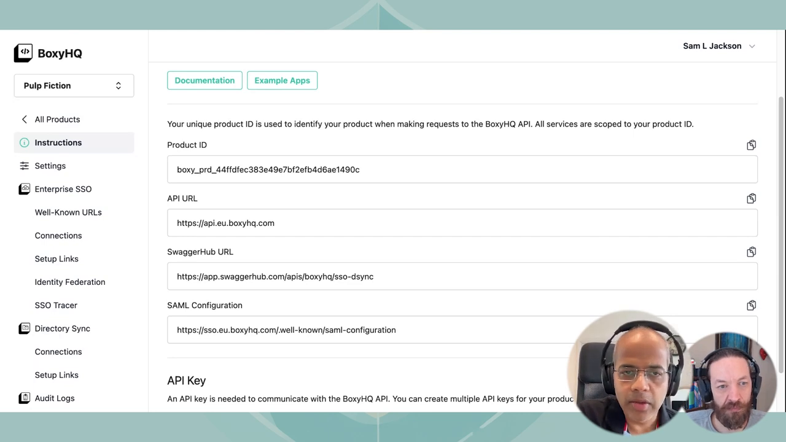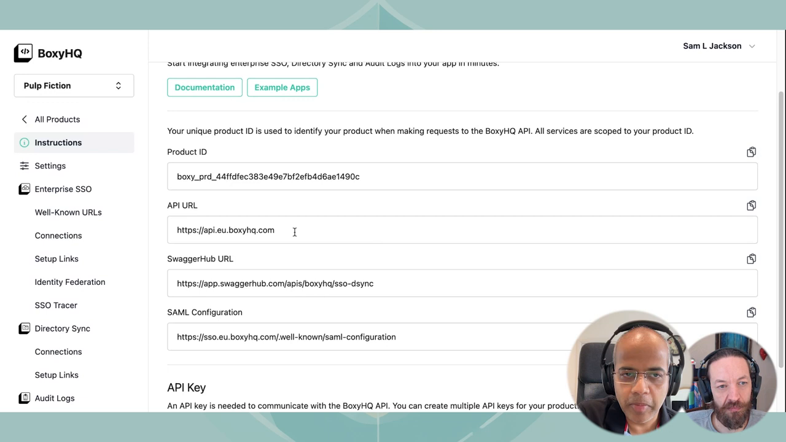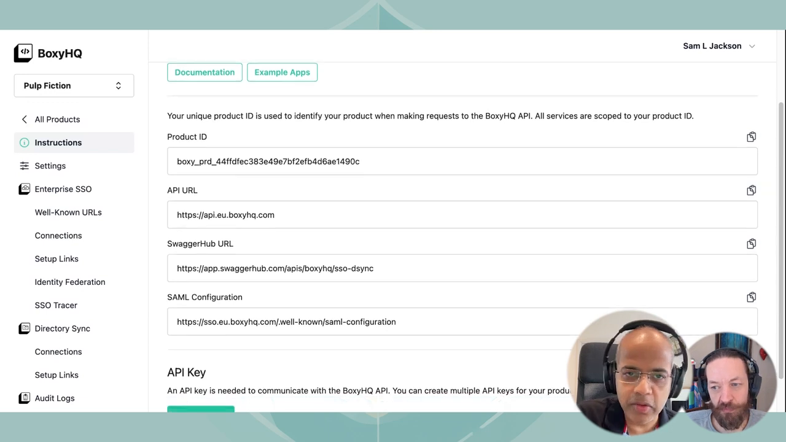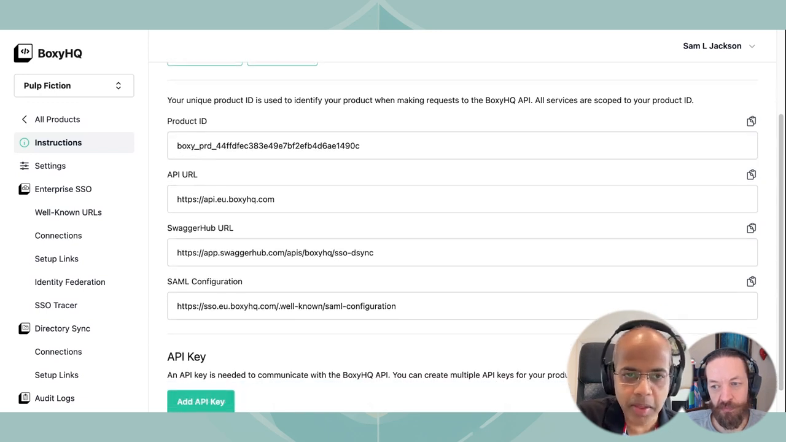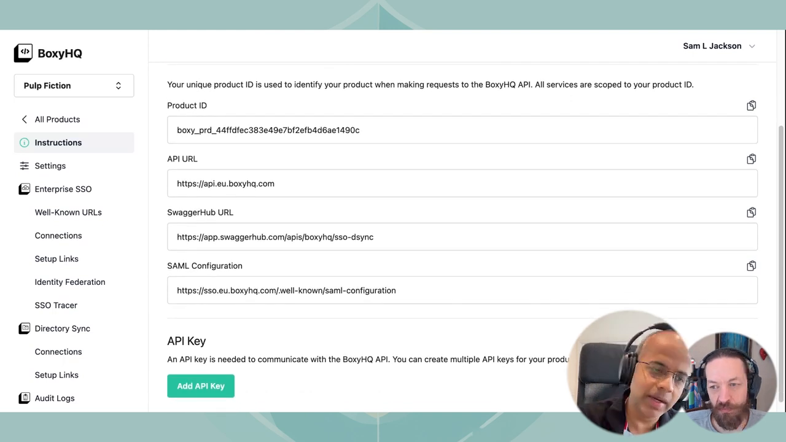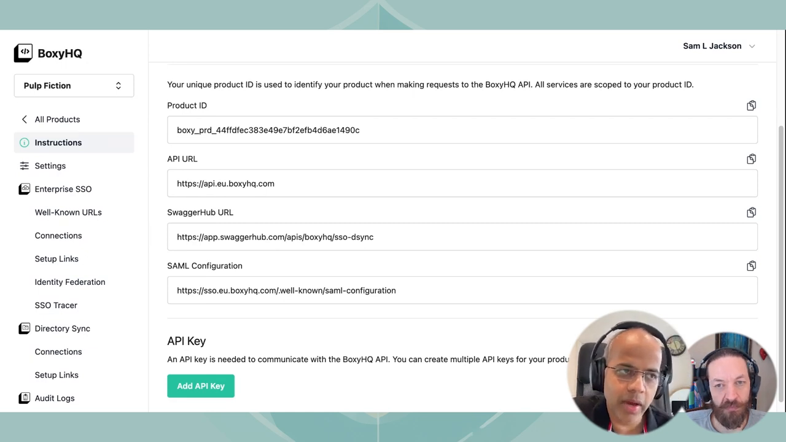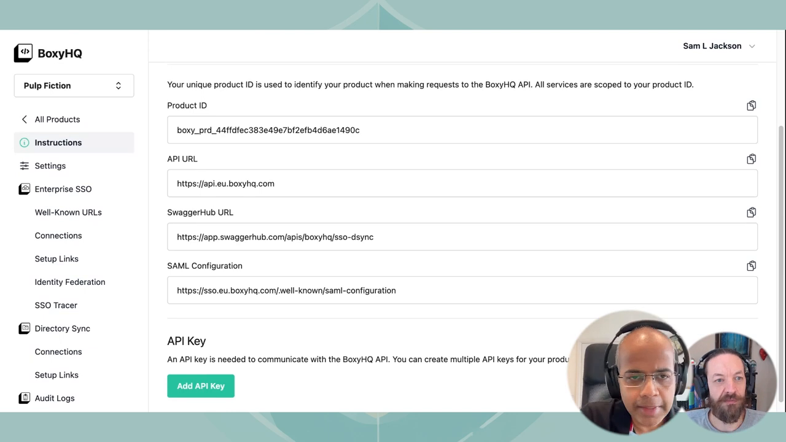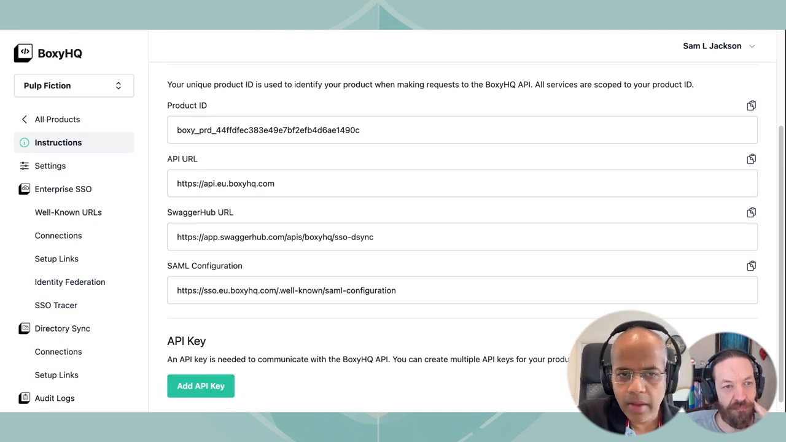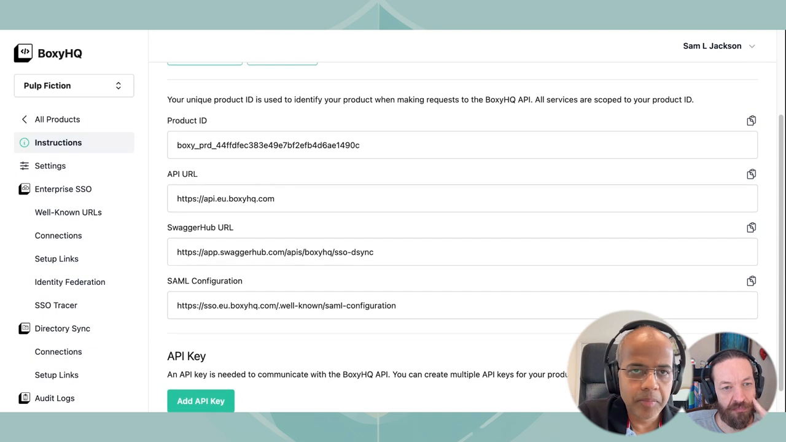The API URL is api.eu.boxyhq.com. We've got a Swagger Hub URL where you can see all the OpenAPI spec. We'll dive into that a little later. Today, we'll create all these connections on our interface, but in the future, you can use our APIs to integrate that directly within your SaaS application. We also have some very cool React UI components that you can drop in as replacements there. And then you can create your API key here.